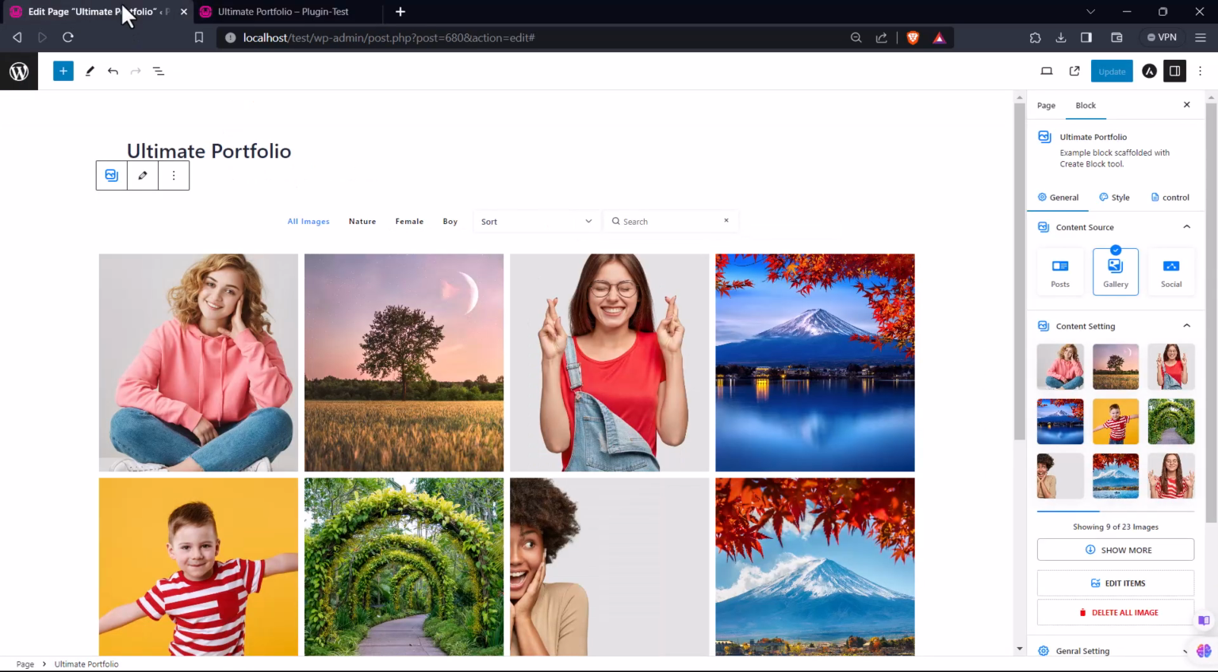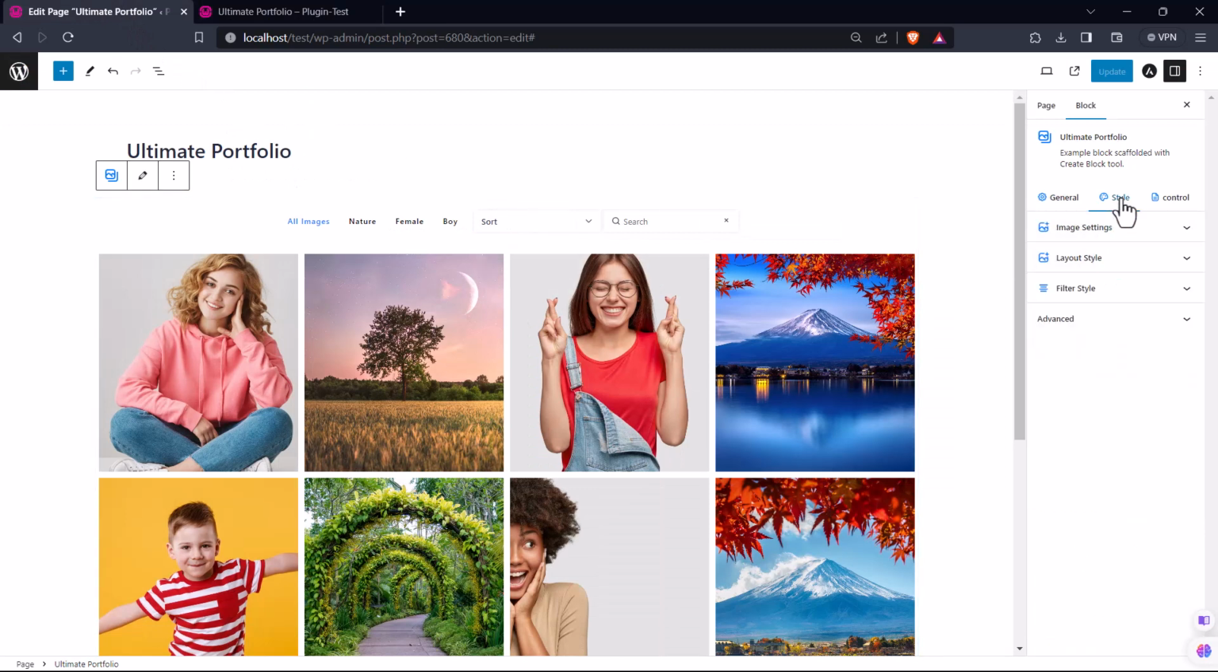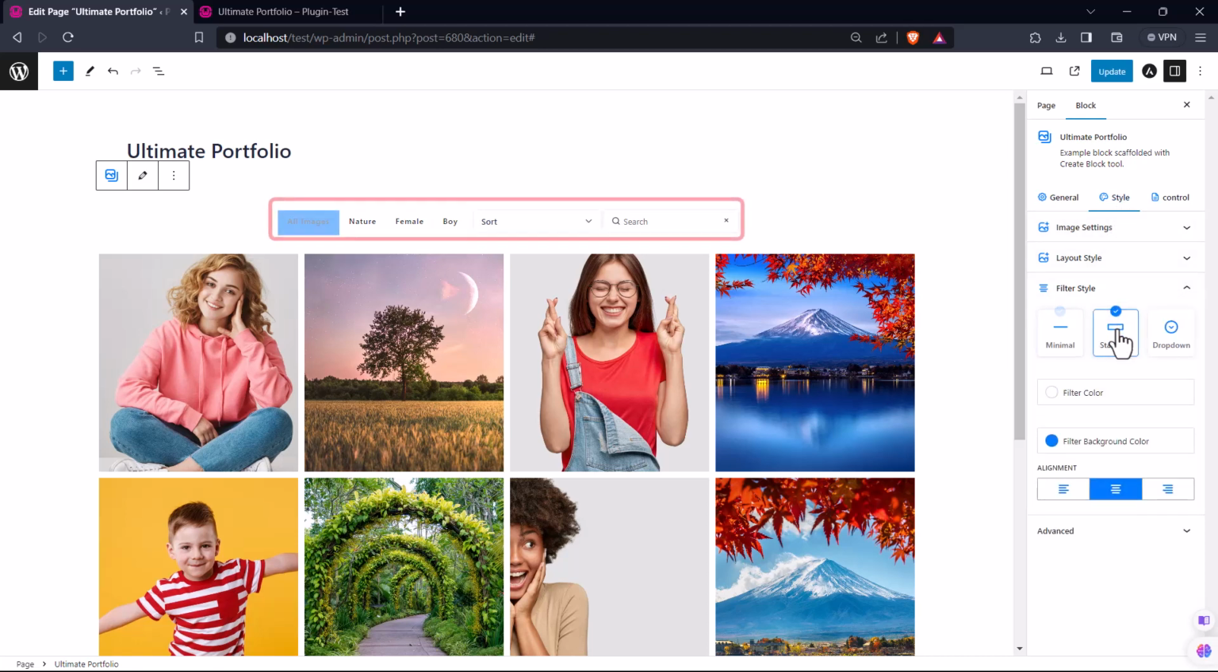Go to the Edit page. Click on Style. Click on Filter Style again. Choose any filter style you need. Select Filter Text Color. Select Filter Background Color. Choose any filter alignment you need.